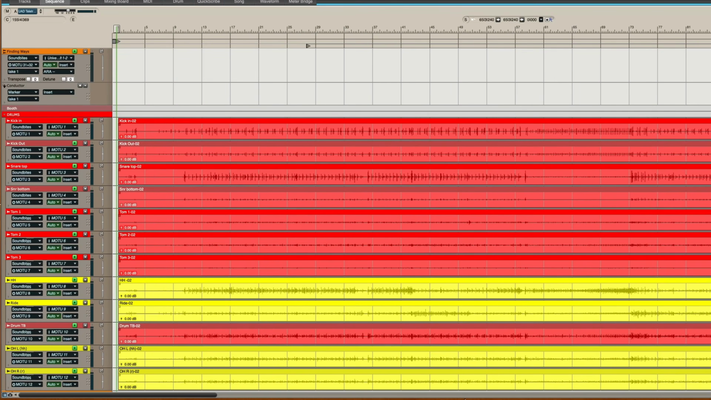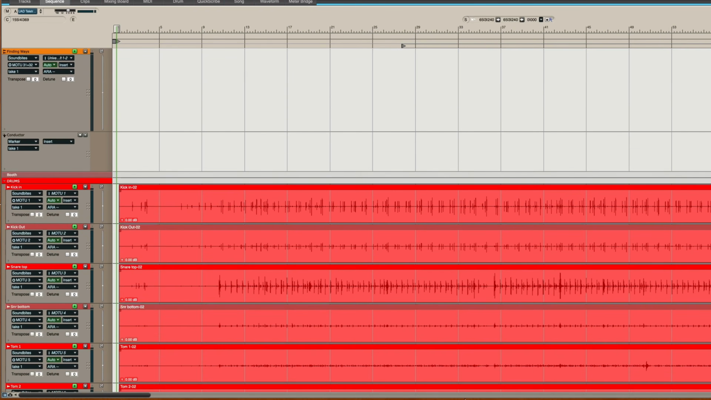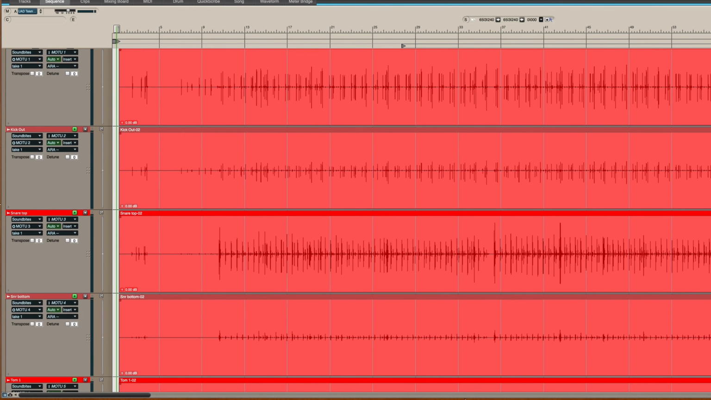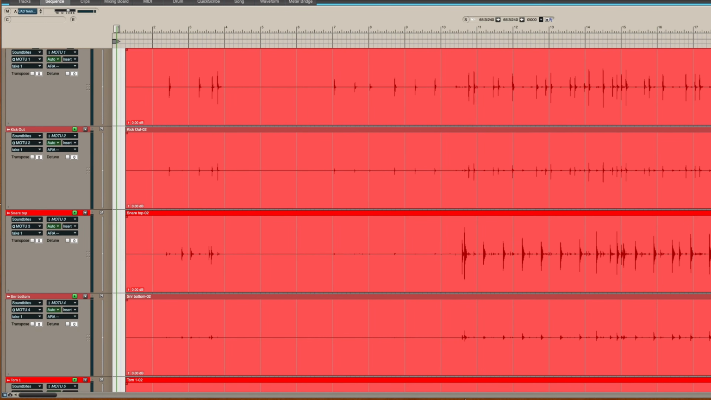Now I'm going to zoom in here a little bit so you can see a little more detail on the tracks. There we go, there's my kick. And you can see those kicks are nice. It's a nice loud signal. It doesn't have to be to the top. We're not going for hitting 0 or anything like that.